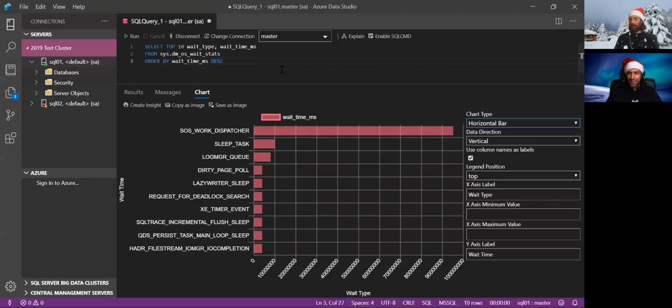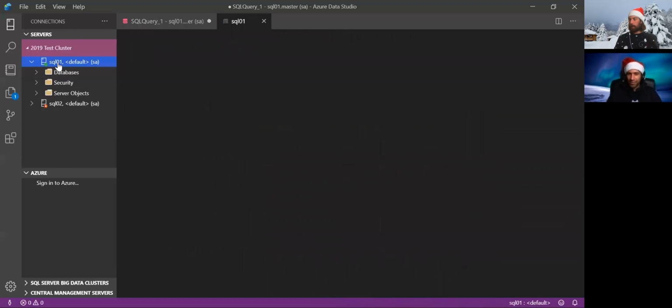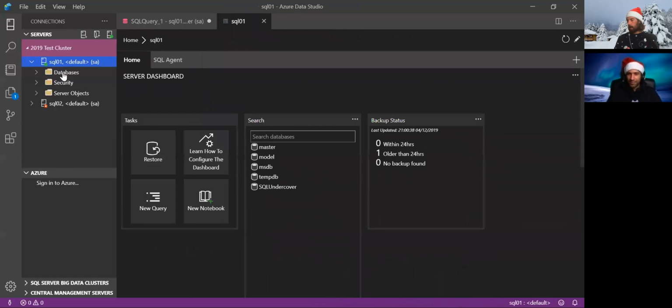So from that then, on to my number two favorite feature in Azure Data Studio, which is the dashboards. I don't know if you've seen these dashboards, Aid. But if we double click on the server name, it gives us a little bit of a dashboard about that server. So we can see a few things.